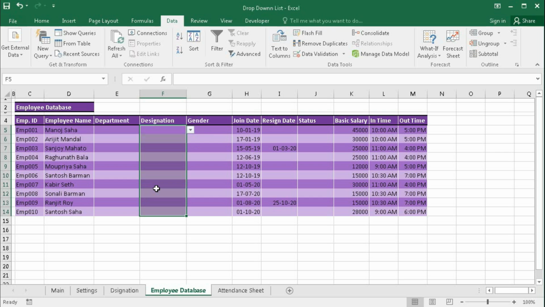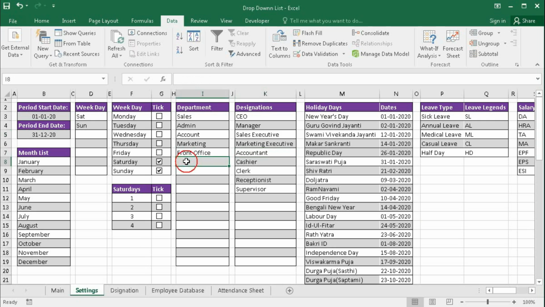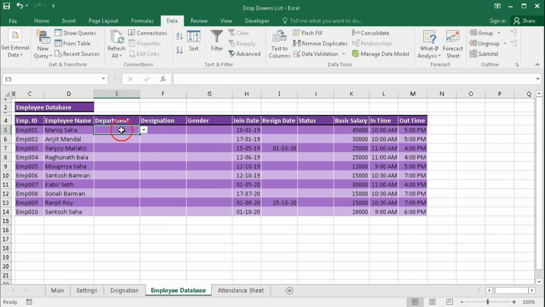But here, if a new department or designation is added in the list, it will not appear in the drop-down list. Let's see. I have added here H and R, that is HR department, and here HR manager. So go to the employee database. Now in the department, we cannot see HR, and in the designation there is no HR manager.